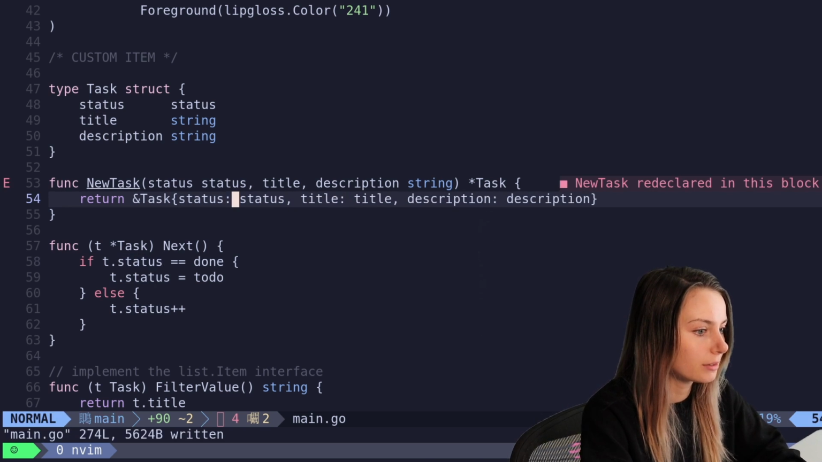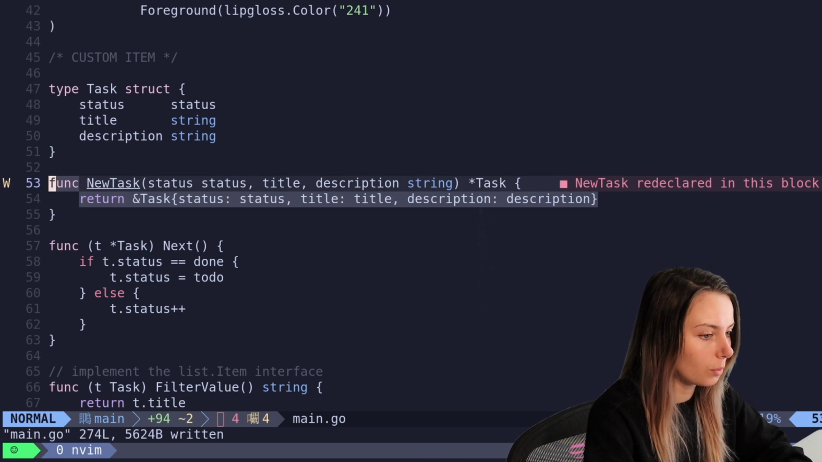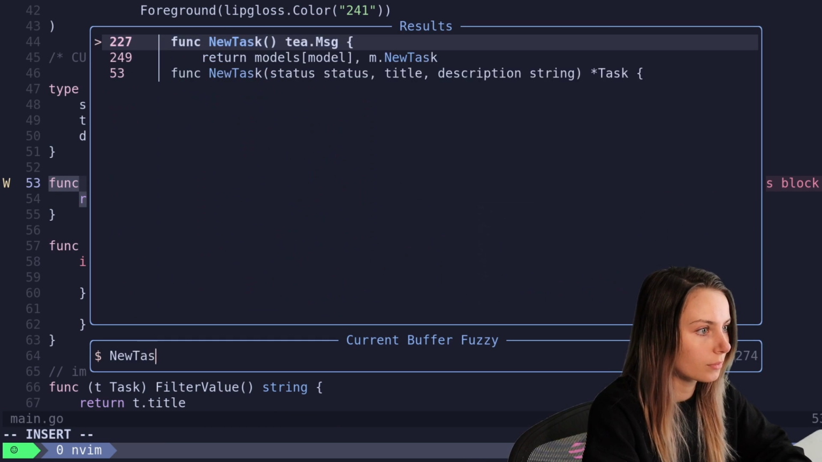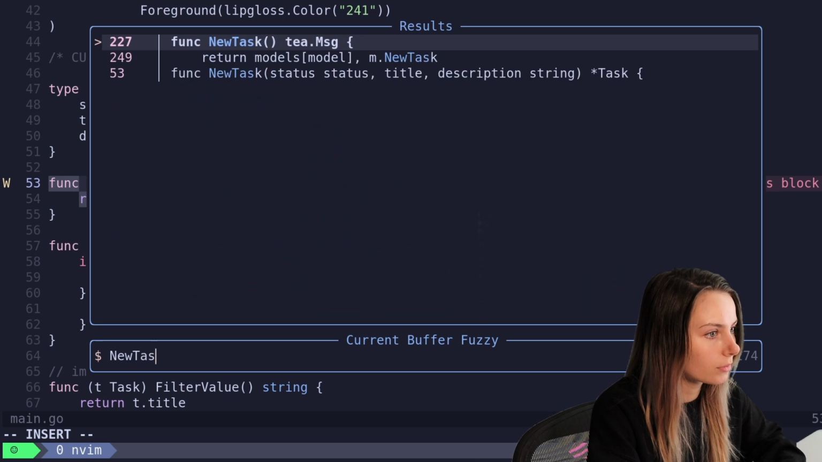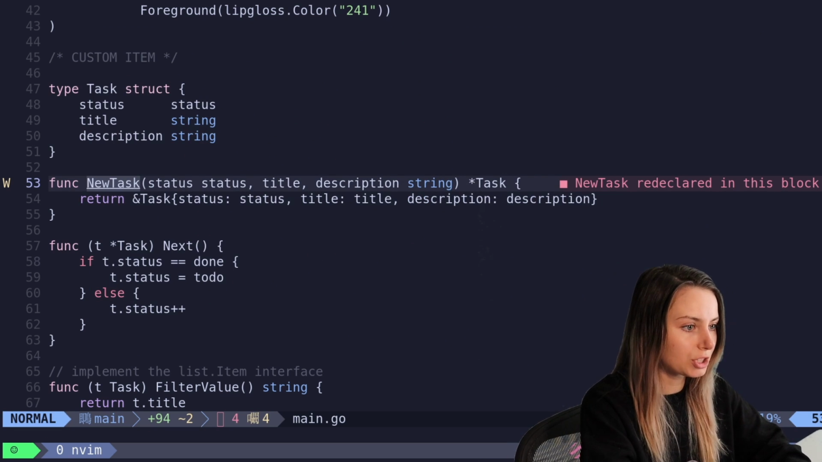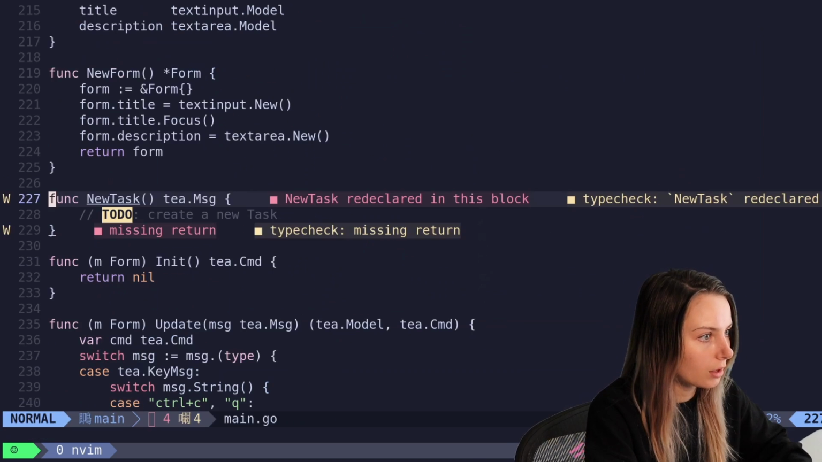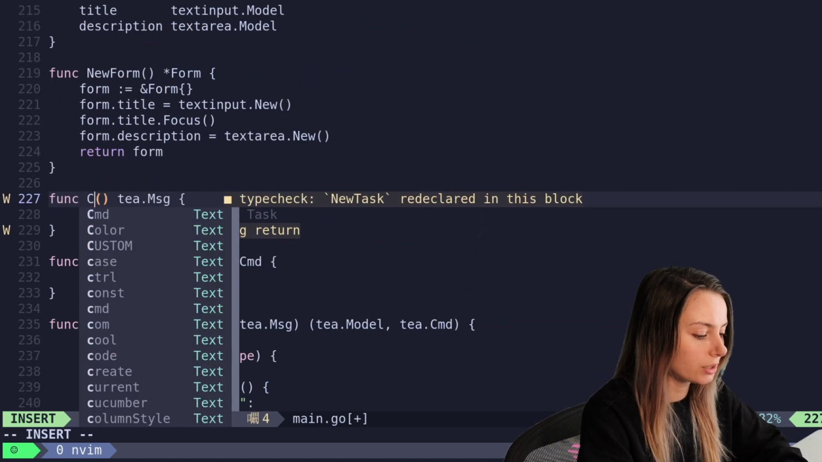Okay, don't yell at me. New task, wait, redeclared. What? Oh, yeah, that's fine. We can change that to, we'll change the other one to create task. That's fine. This one, we'll change it to create task.